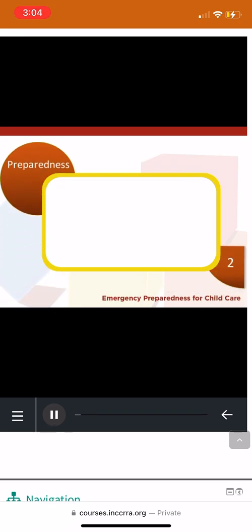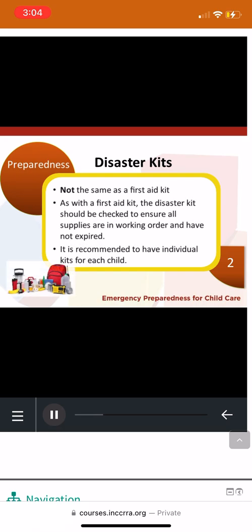As part of the preparedness phase, disaster kits should be created in addition to first aid kits that should already be on hand. As with a first aid kit, the disaster kit should be checked to ensure all supplies are in working order and have not expired. It is recommended to have individual kits for each child to make certain that there's a sufficient amount of supplies in case of an emergency.